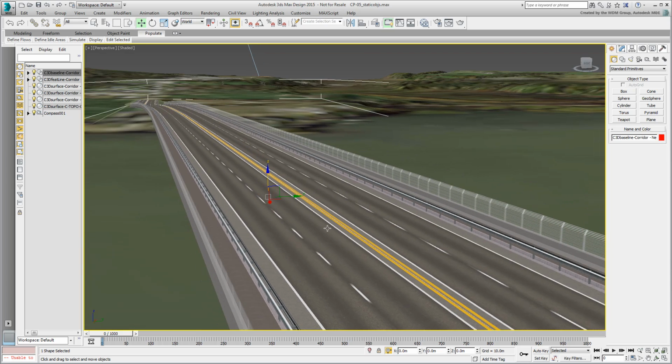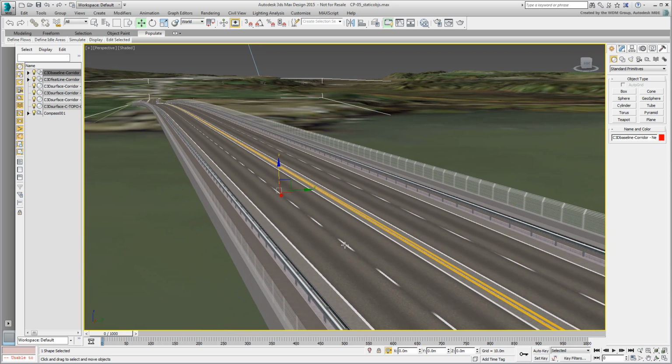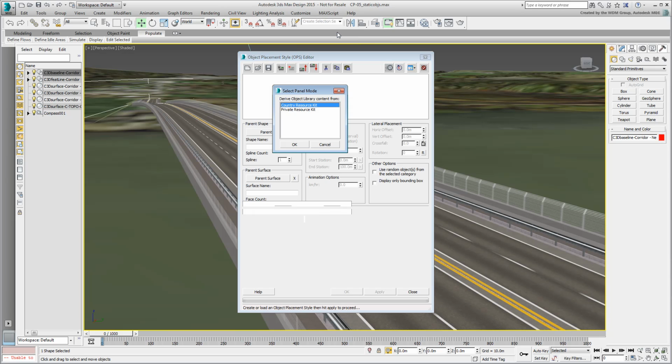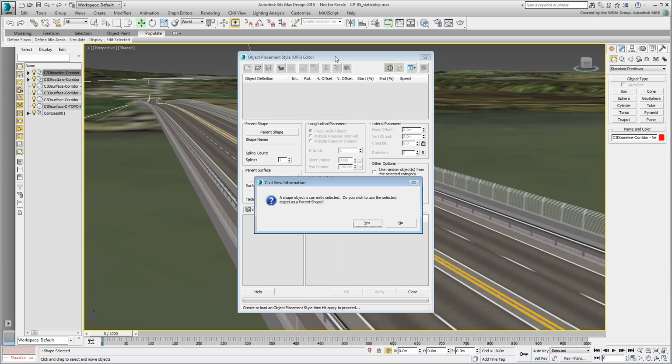Also make sure Civil View is running, and then from the Civil View menu choose Civil View Object Placement Style Editor. If you have more than one resource kit available, you are asked which one you want to use. Select the private resource kit and click OK. You are asked if you want to use the currently selected spline as a base for placing objects. Answer yes to the prompt.